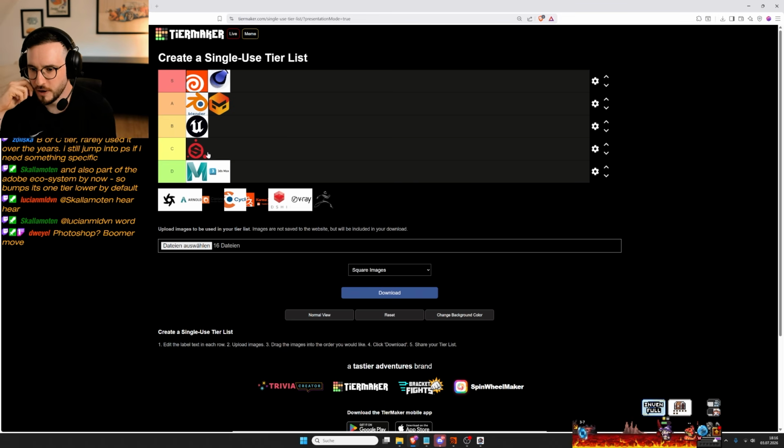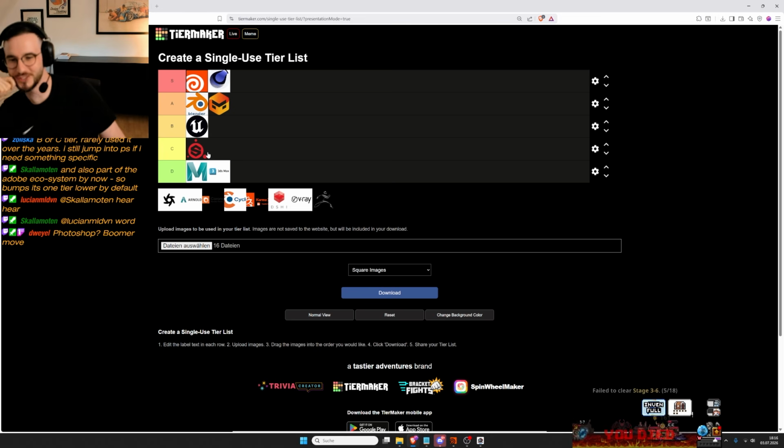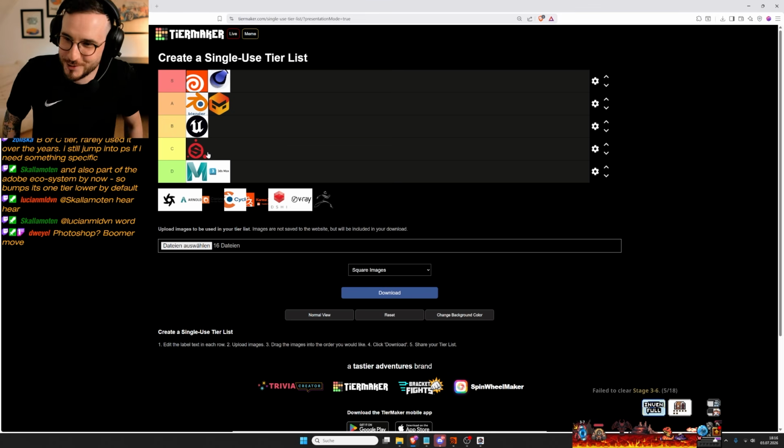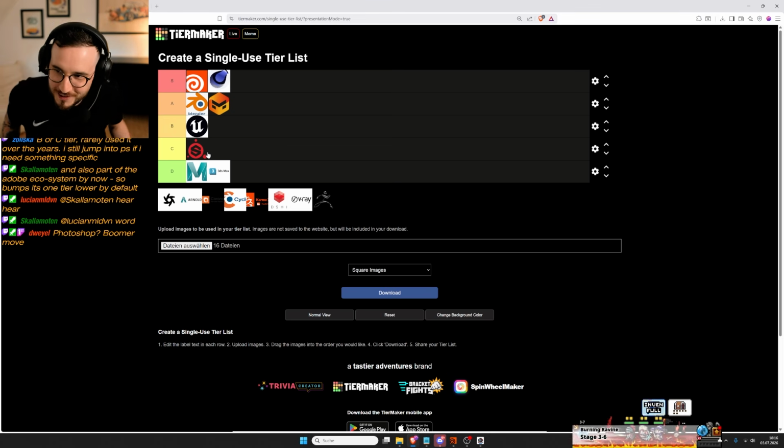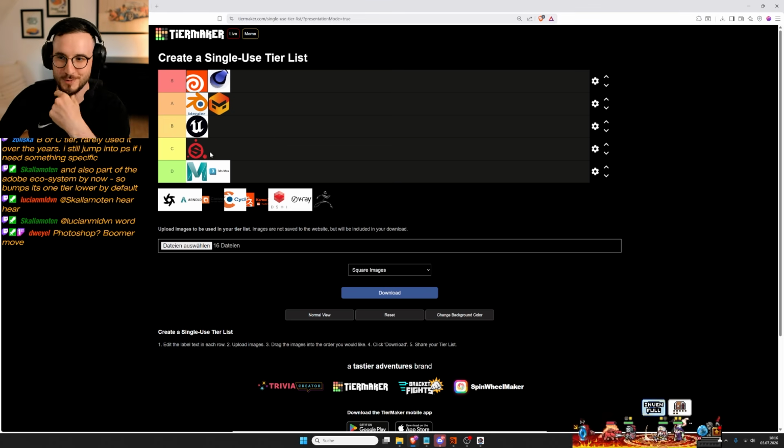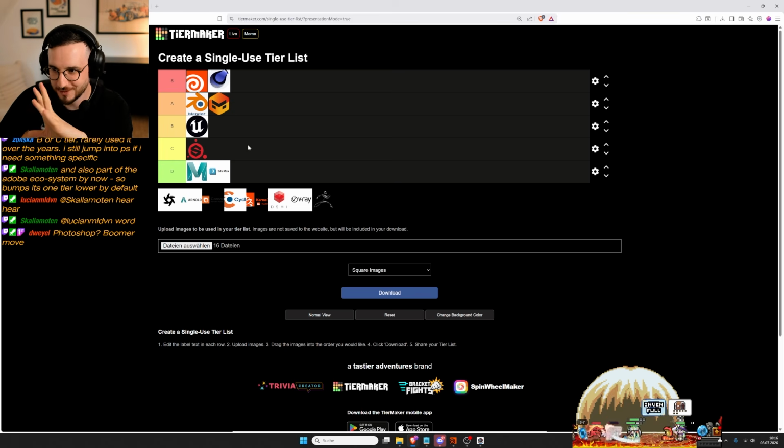And also part of the Adobe ecosystem by now, so it bumps its own tier lower by default. Fair enough. Word. Photoshop, boomer move. Yeah, that's true. I'm not using Photoshop very often, but when I do, I just do some UV decals or UV stuff.